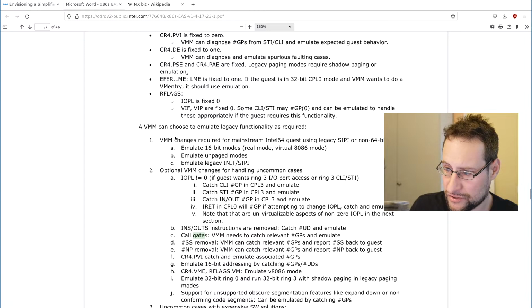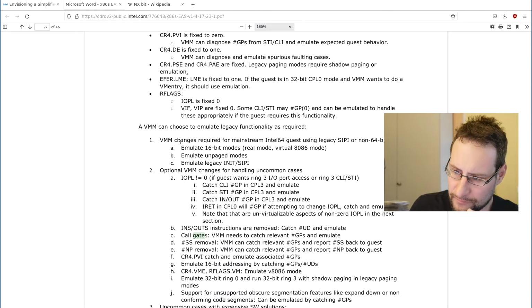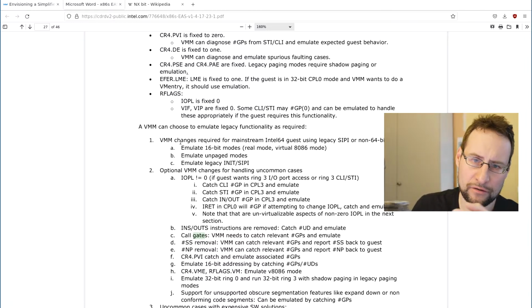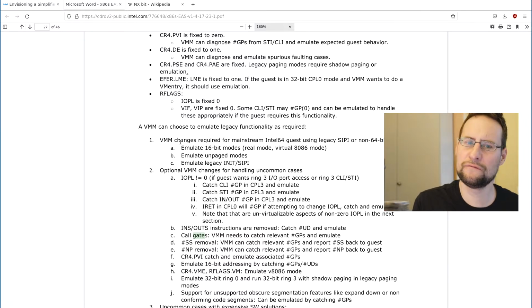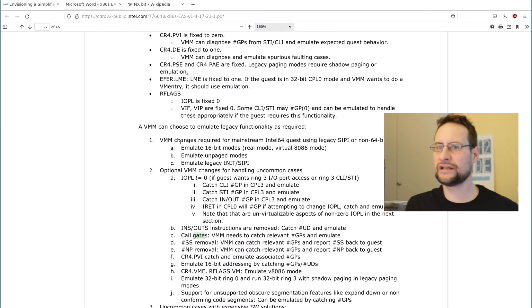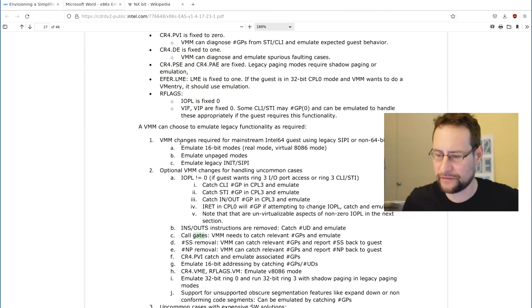so a VMM can choose to emulate legacy functions as required. So VMM, of course, a virtual machine manager, something like QEMU or Cloud Hypervisor and stuff. But truth be told, you normally wouldn't want to run this. This is more like really running OS/2 in VMware, Parallels, QEMU, VirtualBox and stuff.